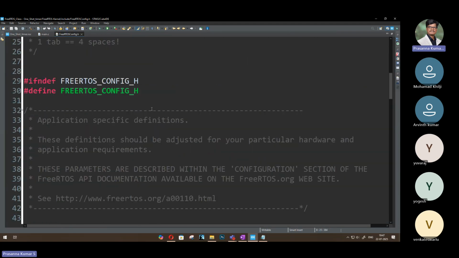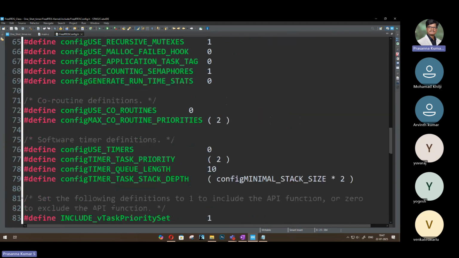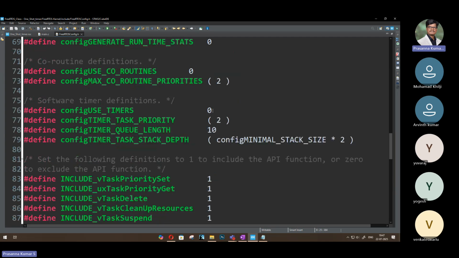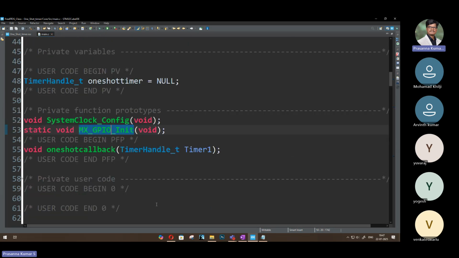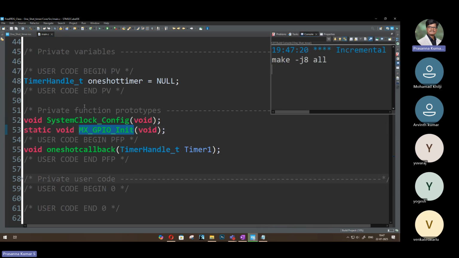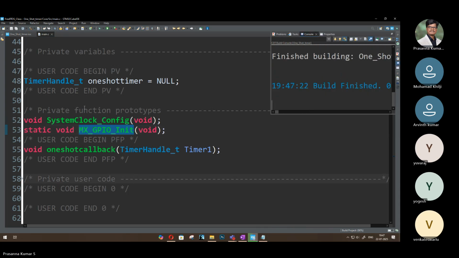There, if you just scroll down, by default your timer is actually disabled. Config use timer is actually 0. If you want to use a timer, just make this 1. That's it. That's why it is saying there is no such timer created. So make it 1 and then build the code. There will be 0 errors and warnings.